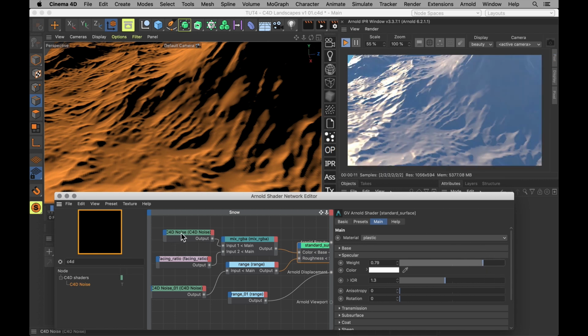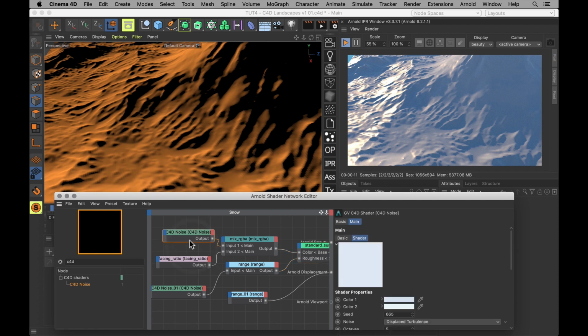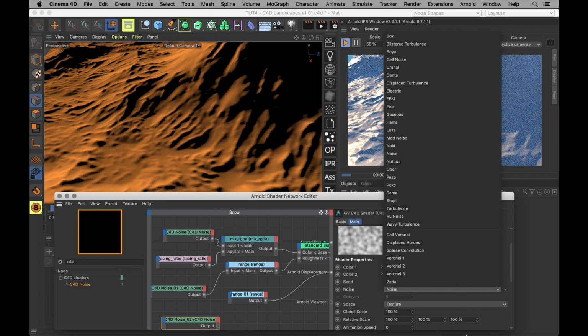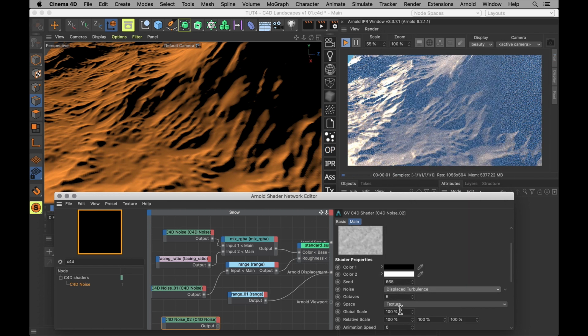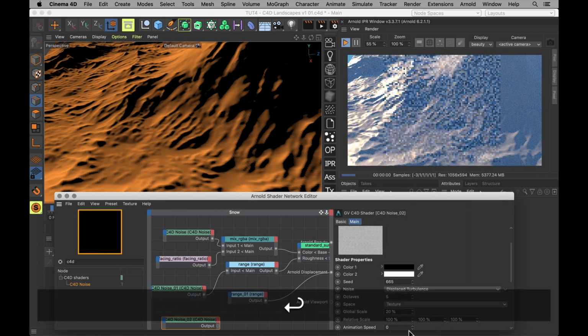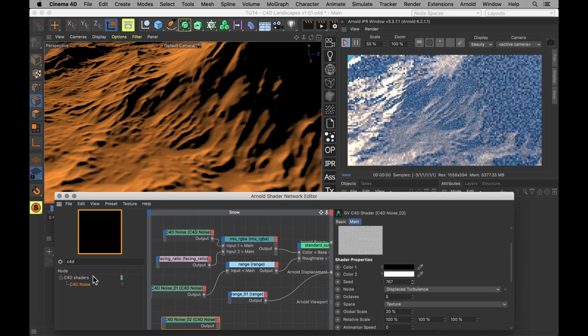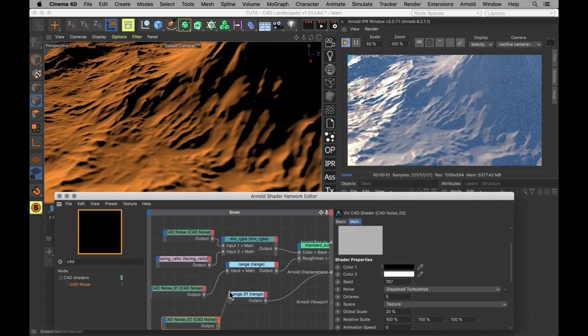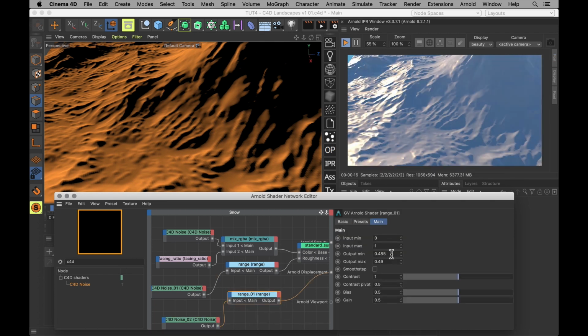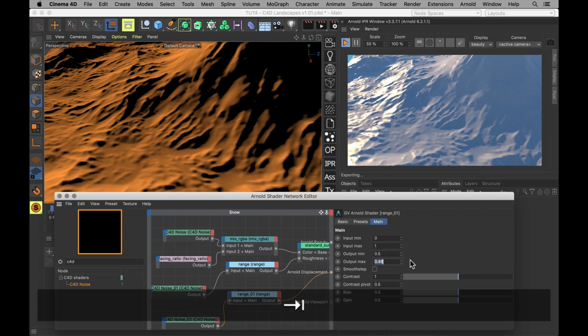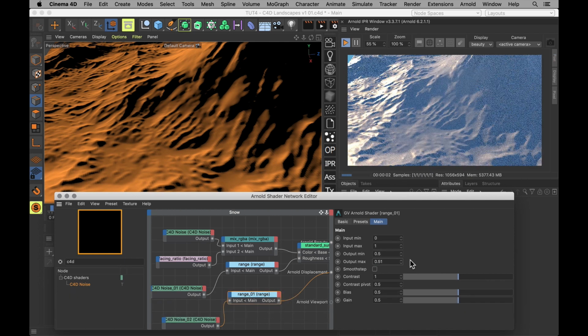Now for the displacement, we want the same type of noise that we have for the diffuse. So another C4D noise, set to displaced turbulence at about 20% scale. Let's give that a different seed and plug that into our range. Now just like with the water, we want to give this a very narrow range as well. Not quite as narrow, but minimum 0.5 and maximum 0.51 is not out of the question.